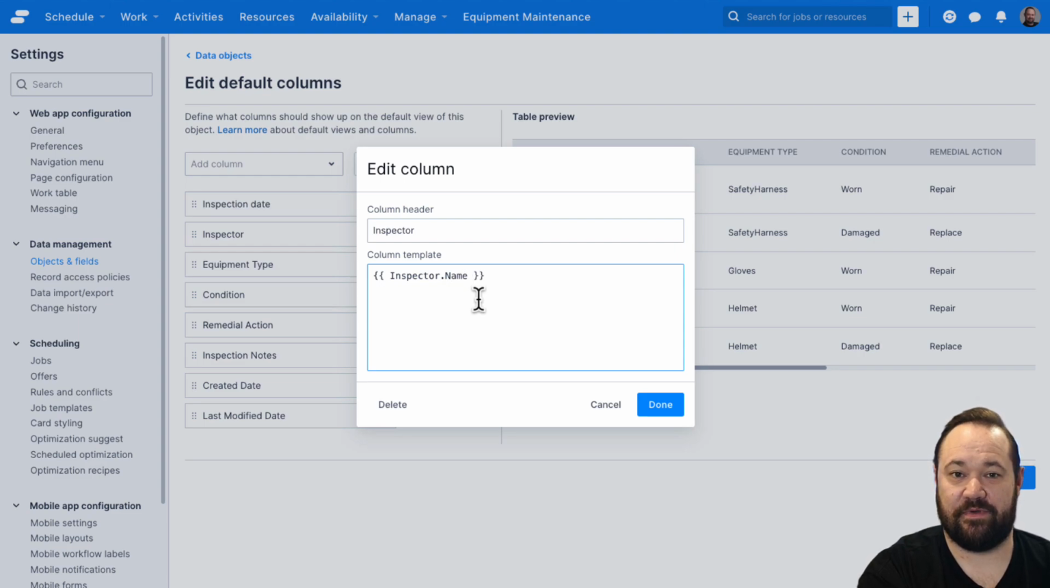Let's break this down to see what's happening here. Inspector is the lookup field that connects equipment maintenance history to the user object. Name is the field we want to display from the user record. So by setting the column template to inspector.name, this tells Schedulo to retrieve the name field from the related user record instead of just showing its UID.